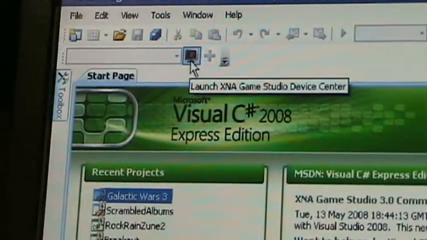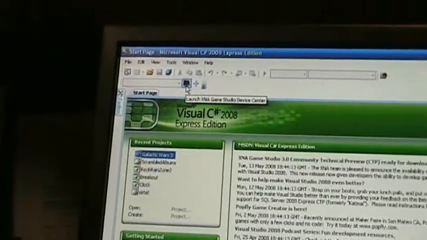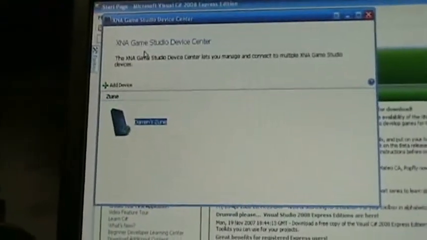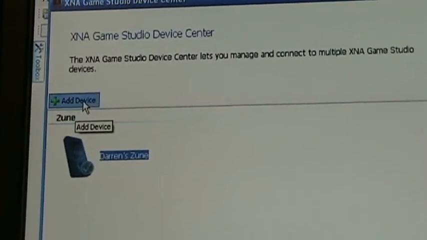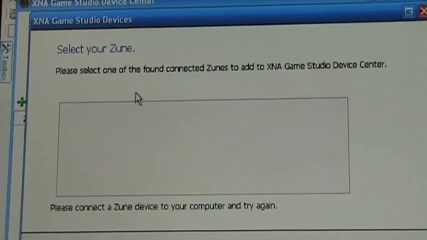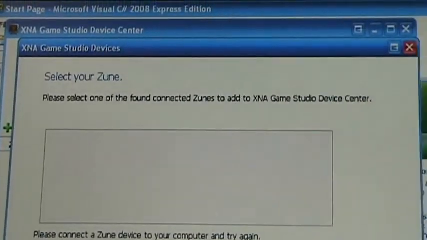And then, once you have this up, click, it'll open up your device manager, and right now it is already detecting my stuff. You will have to add your new Zune on. Hit that, hit Zune, then make sure your Zune is connected.